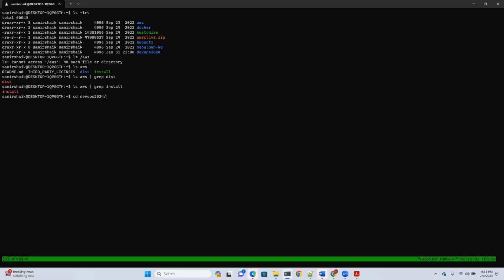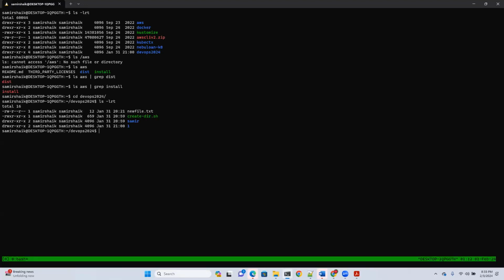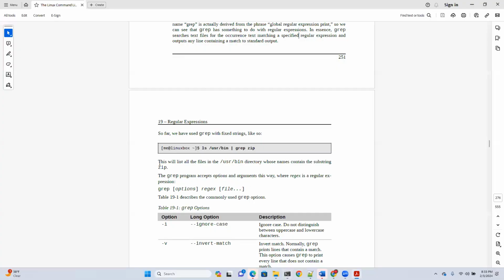cd DevOps 2024, new file.txt, cat new file.txt, and I want to search whether there is world in it or not. Or let's say I want to see whether there is nice in it or not. It's not there, right? It finds it. See that? Yes. Okay, so let's move on, knowing that that's what it's going to do.